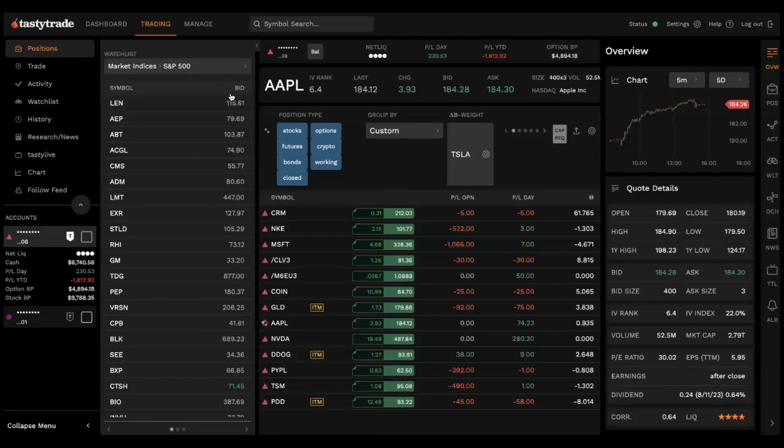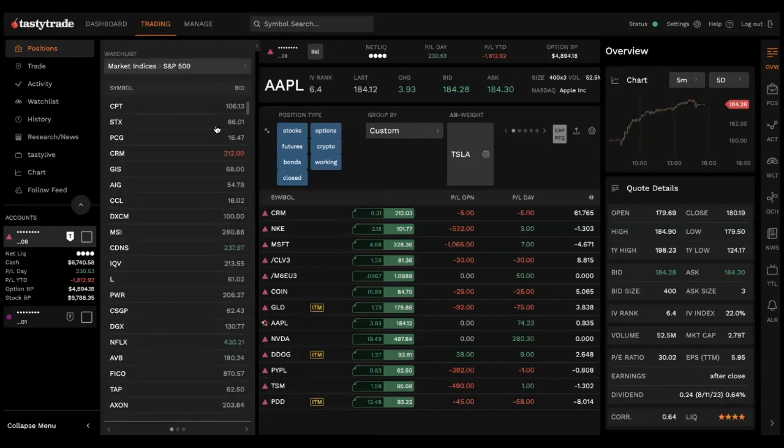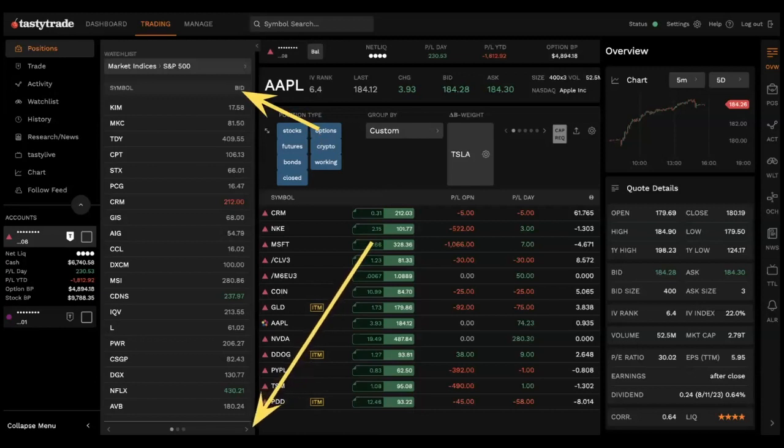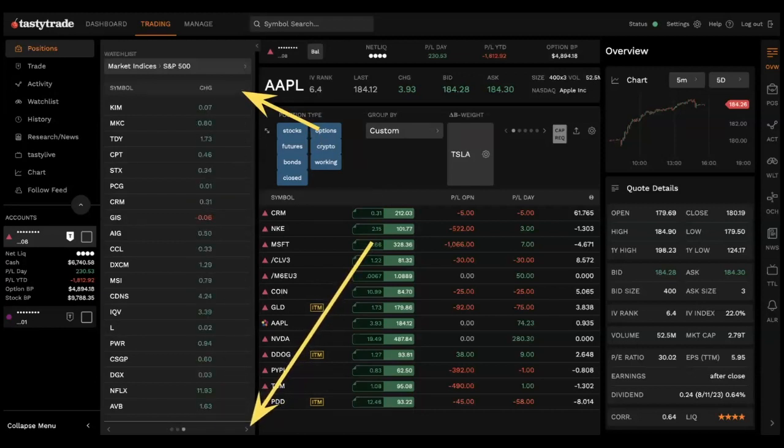And now we have a large watch list of all the symbols in the S&P 500. Right now we have bid here on the left. And then if we scroll through pages of our columns here, so we got bid, then we got this arrow here, which is actually going to let us scroll through some pages.